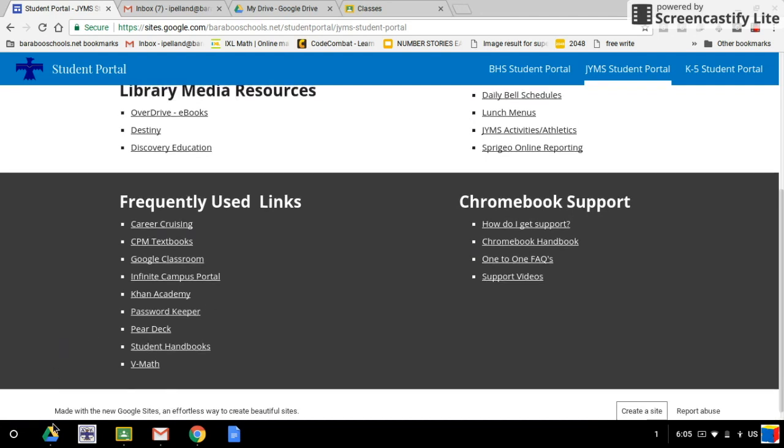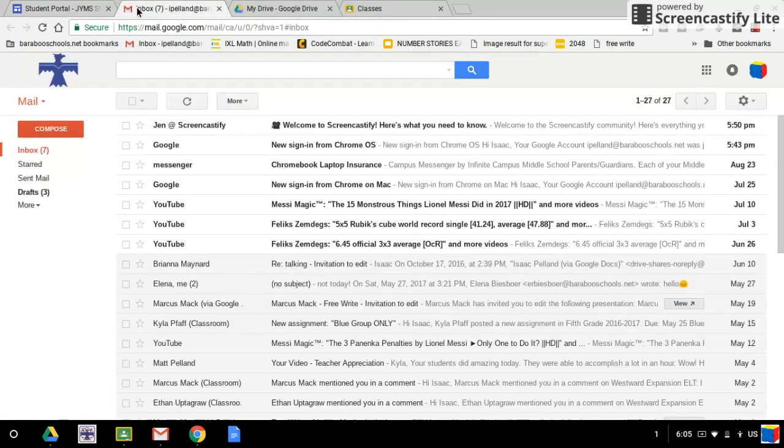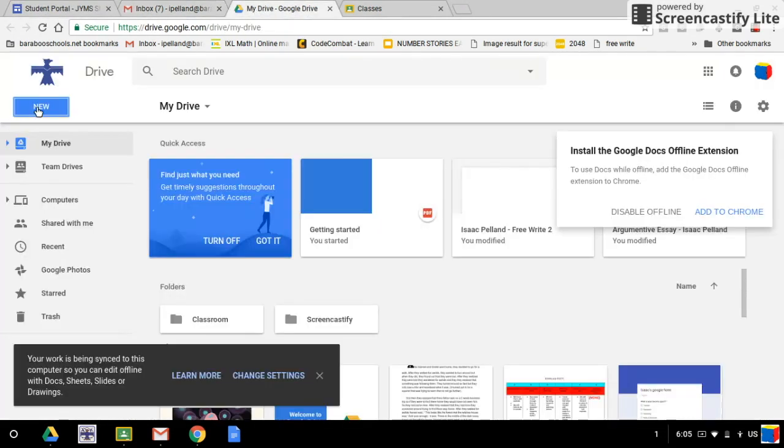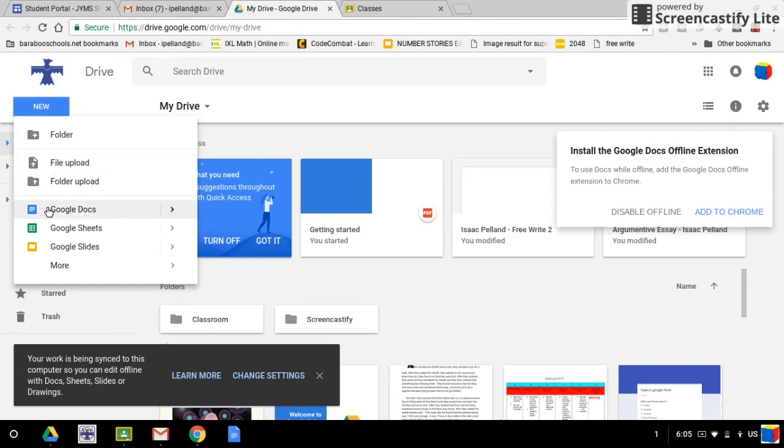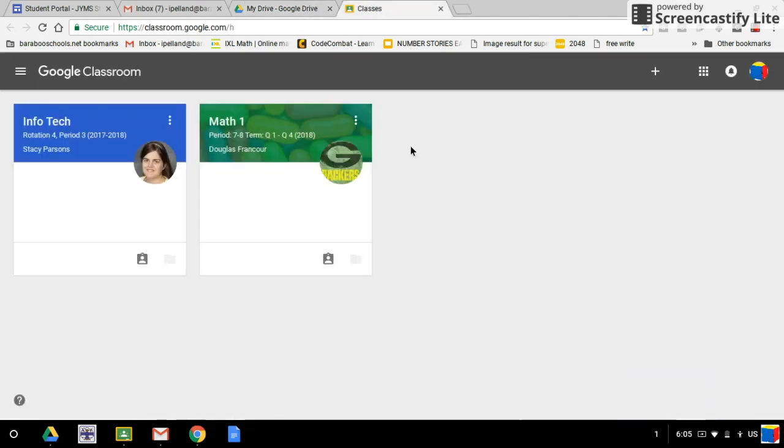You've also been given all of the nice buttons on the bottom of the dock for Google Docs, for your portal, for Google Classroom, email, Google Chrome, and Google Docs. And then up at the top, there are tabs for your student portal page, your Gmail, your Google Drive, which is going to be your place where you're going to be able to create Google Docs, Google Sheets, and Google Slides. And finally, your Google Classroom. And this should have all of your classes that you are currently enrolled in.